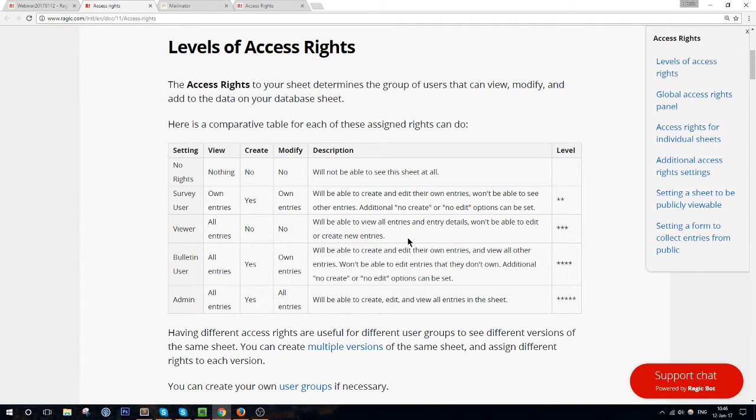Viewers, they can view all entries. They cannot create or modify anything. And for survey users, you can only see your own entries. You can see the sheet, but you cannot see anyone else's entries. And you can basically post and modify them.